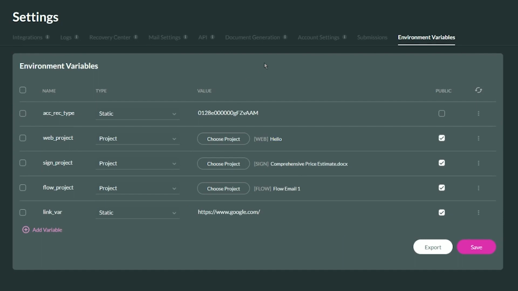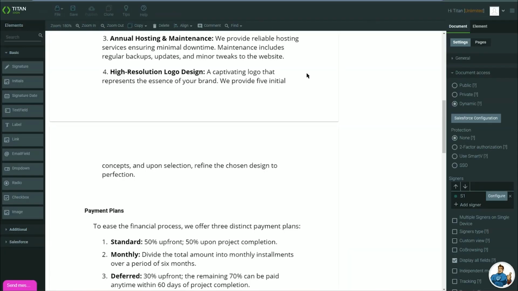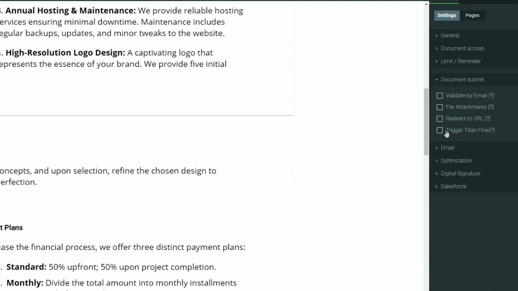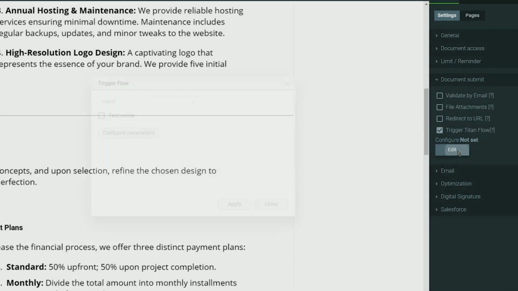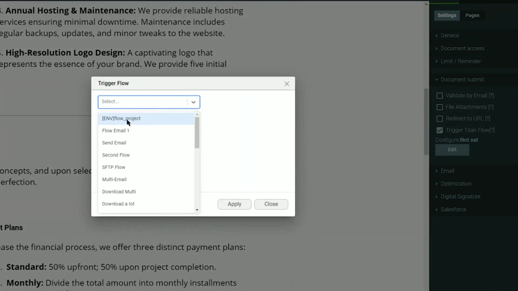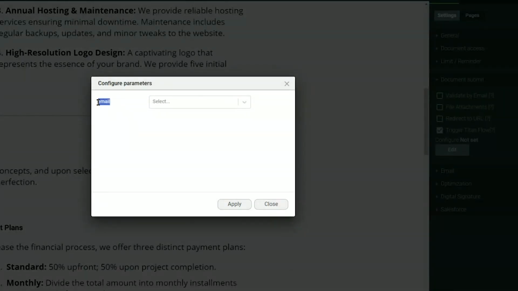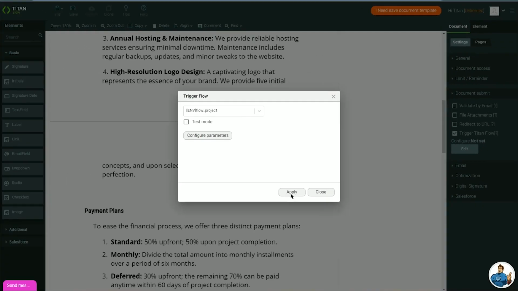Next, let's head over to Titan Sign, where we can set up a few different definitions. Under Document Submit, let's say I want to trigger a specific Titan flow. So I'll hit Trigger Titan Flow, go to Edit, and here I can select my flow project, which I defined in my dashboard. If I go to Configure Parameters, you'll see I can also configure parameters for my project, and I'll select my second text field here.